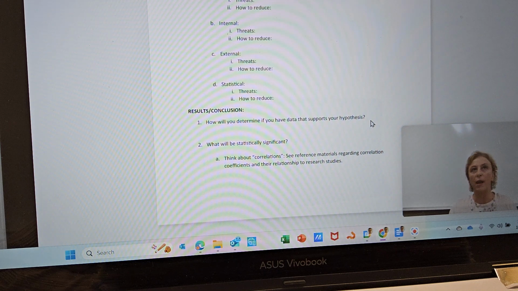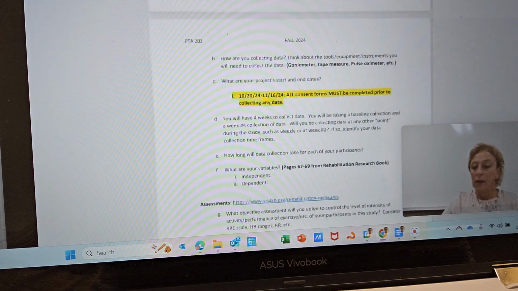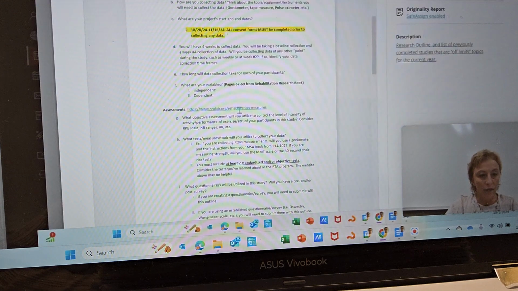Or, what is my outcome measure going to be? What am I going to compare to determine was there improvement or was there not improvement, and how much improvement was there? Will it be statistically significant? Think about correlations. Again, look at those reference materials and their relationship to research studies. Okay, let me get out of that. So that is the outline form.